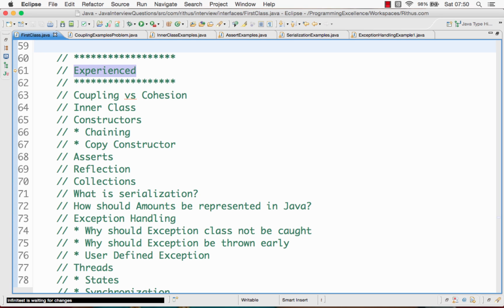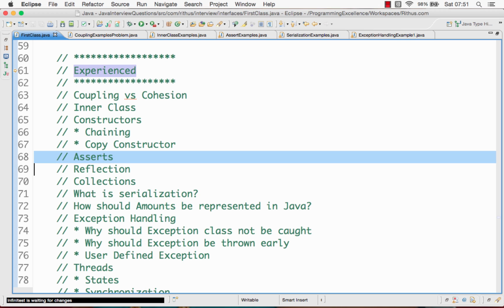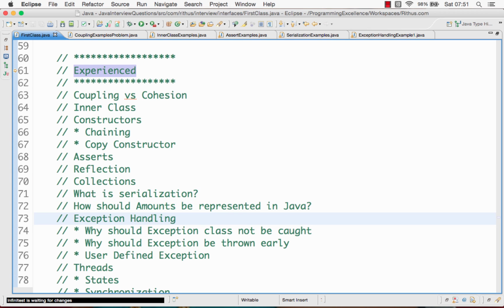The various topics that we would be looking at are what we see on the screen right now. Coupling, cohesion, what is an inner class, constructors, what is constructor chaining, and what do you mean by copy constructor, how do you use asserts, what is reflection, and the favorite topics of interviewers: collections, serialization, and also a little bit about exception handling and threads. These are the various topics that I would like to cover the interview questions of in this particular video.